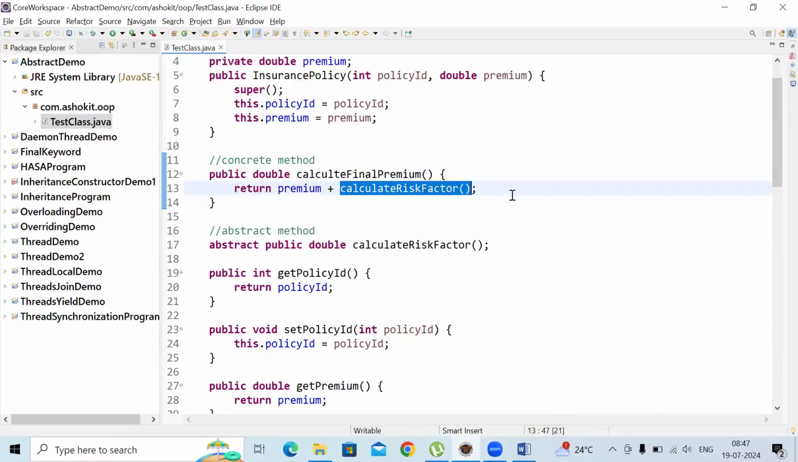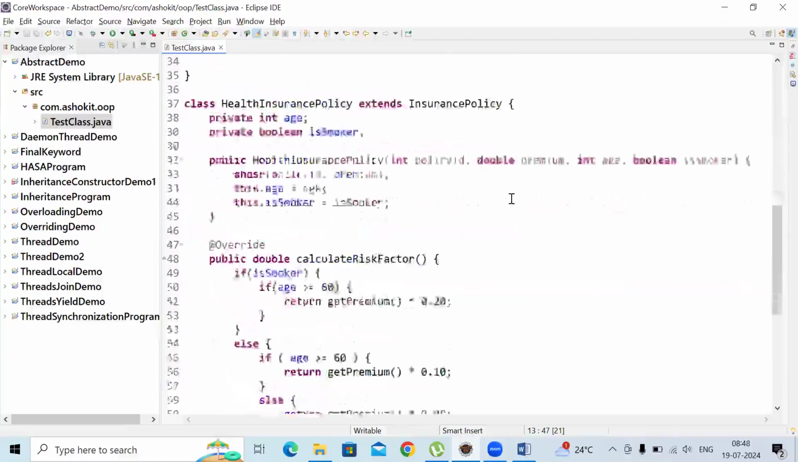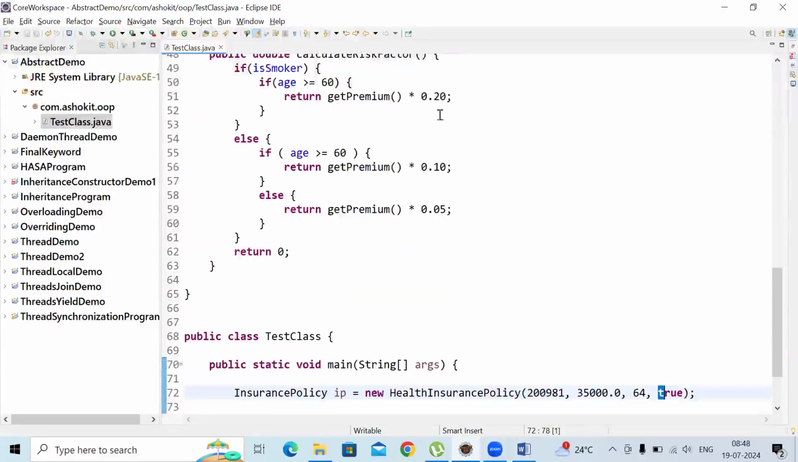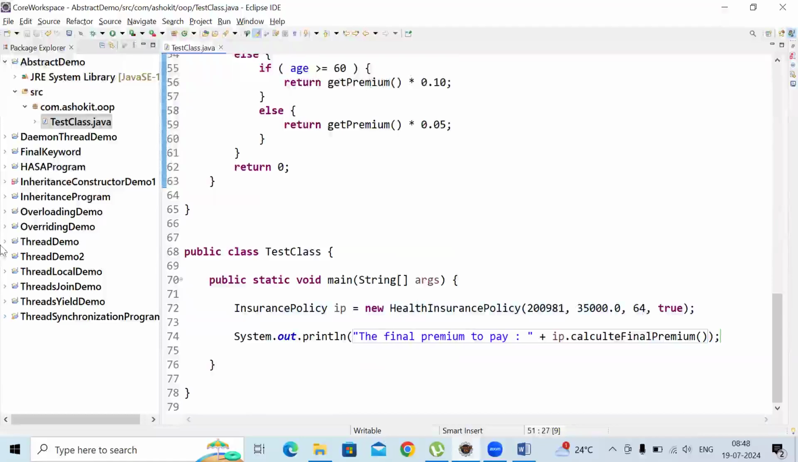Risk factor. Am I clear with you? So could you tell me what's the risk factor for this guy with age 64 and smoker is true? 20% of premium. What's the premium amount? 35,000. Am I right or not? Yes, sir. 20% of 35,000 will be the risk factor. So 35,000 plus 20% of 35,000.